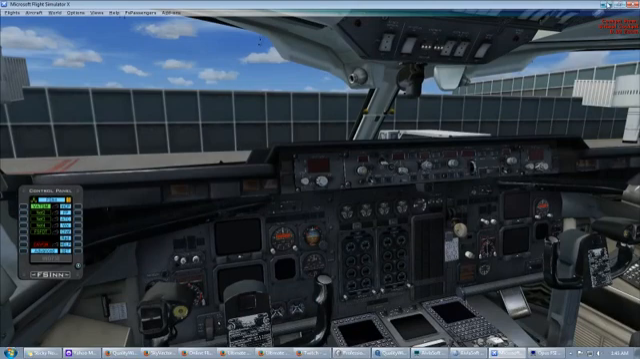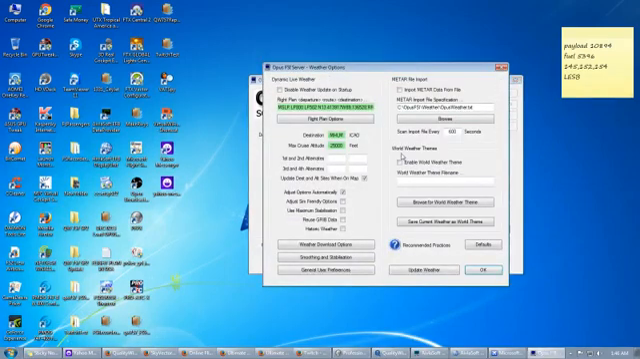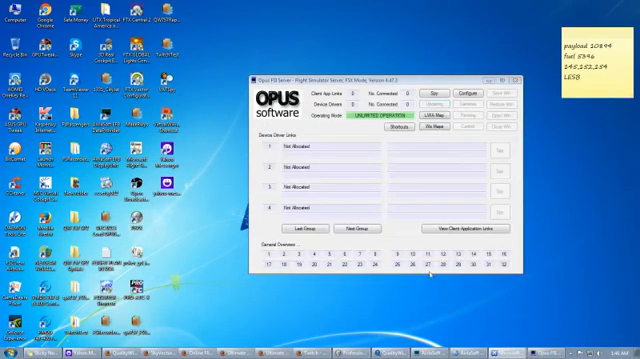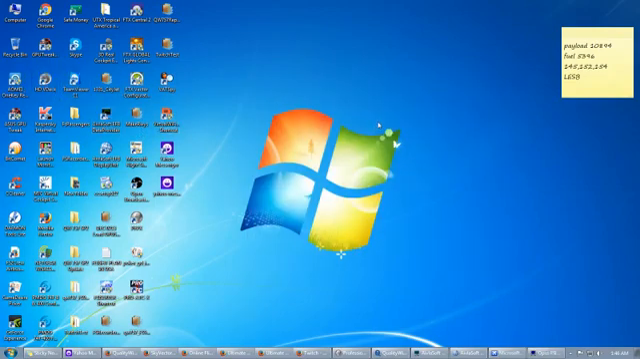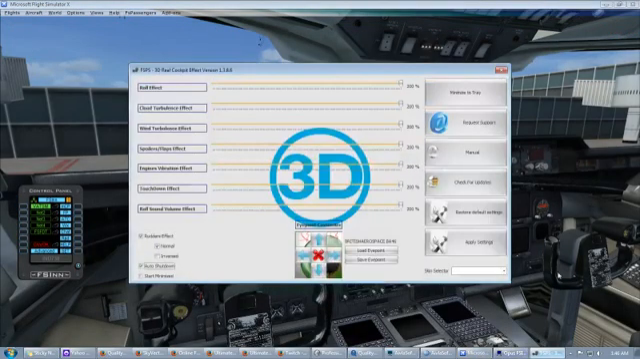Also, before that, I need to start a few more things. I'm going to use Opus FSI for real world weather, and let me update the weather. Okay, till it updates we can do it. You guys are having EZdok software for the view changes and effects, the cockpit rolling and all those effects. I am going to use the 3D real cockpit effect for that. That will give the actual effect like rolling and turbulence and all that. So I use this.